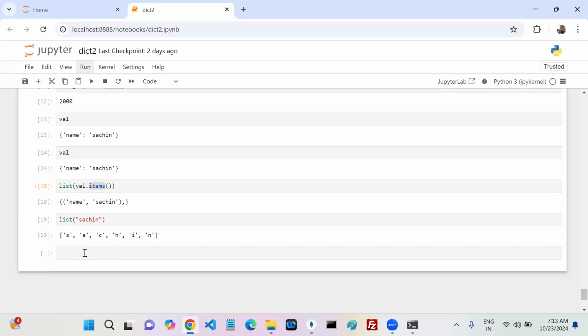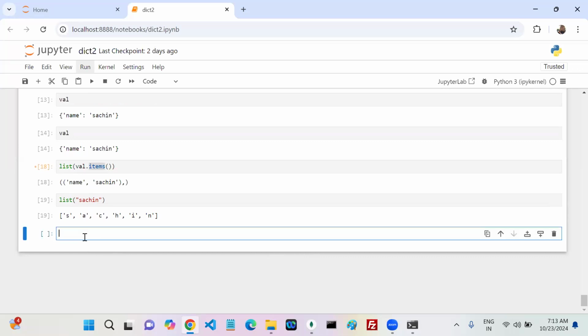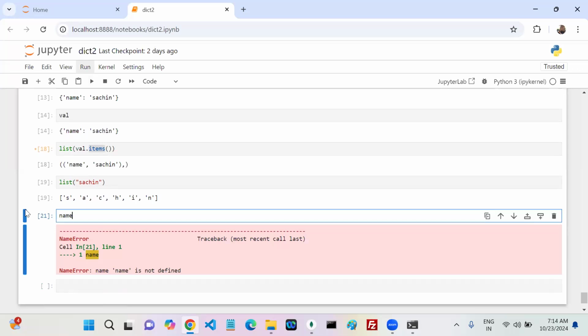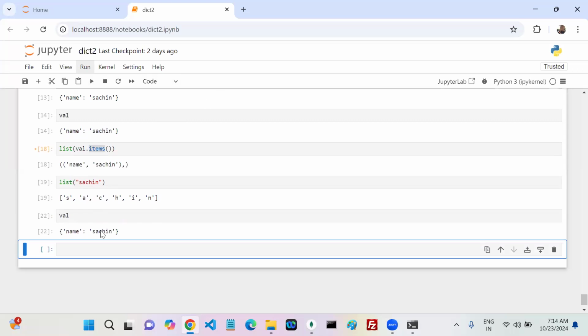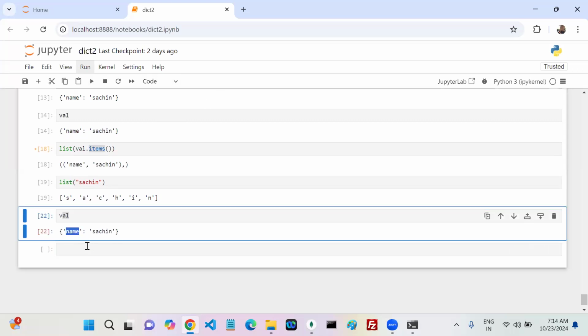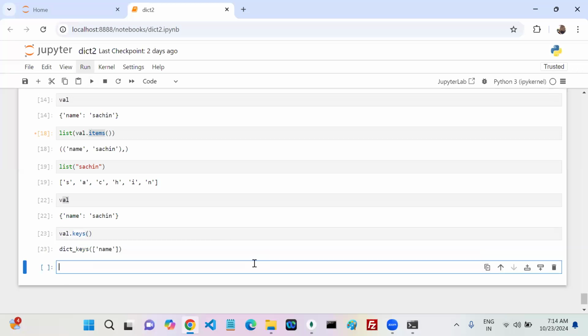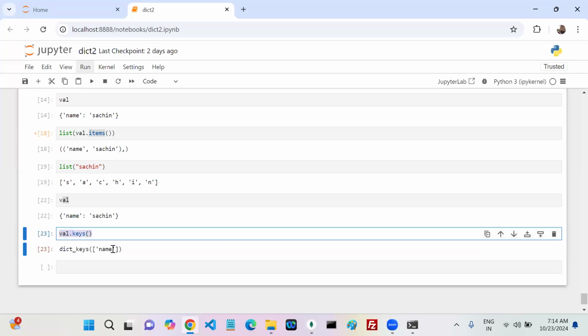Keys. In your dictionary, how many members, that means how many items or how many properties are there? How can we come to know? Based on the length, right? Val dot keys. Now see, it gives me a list of keys.